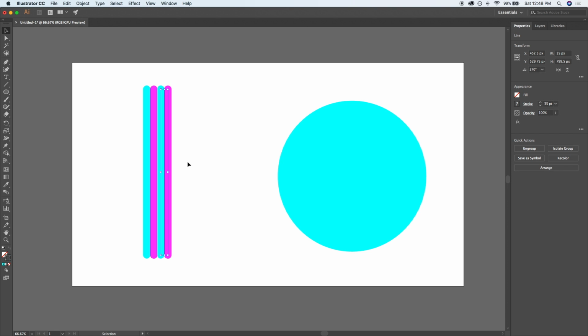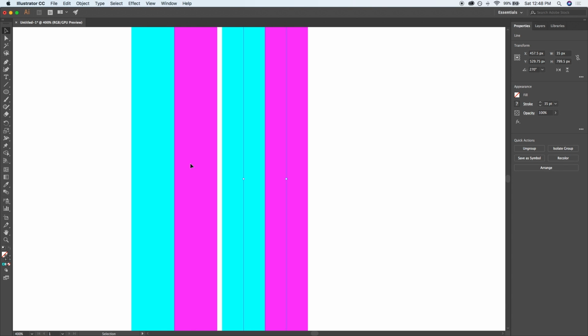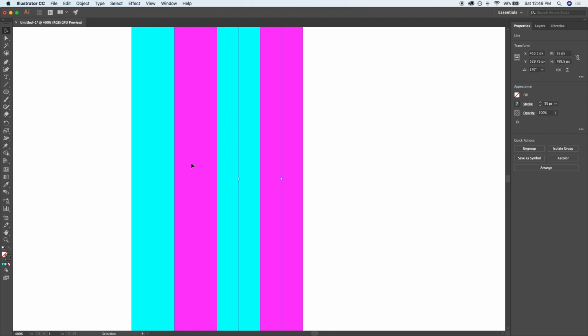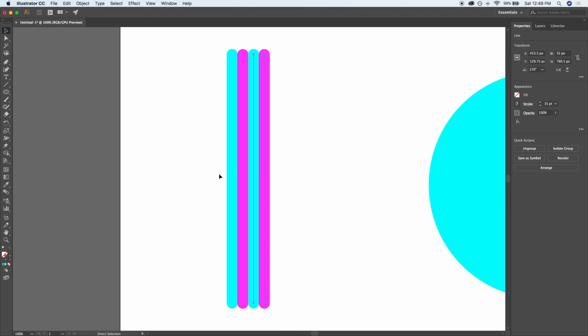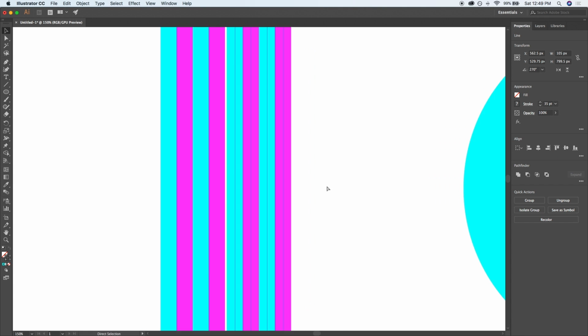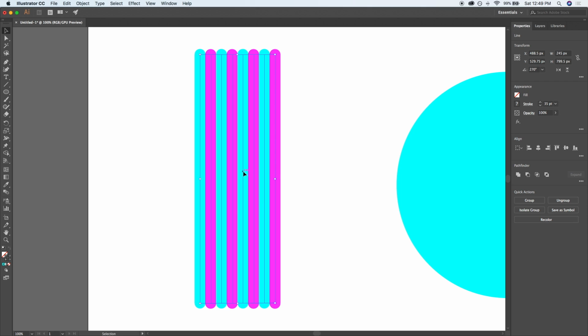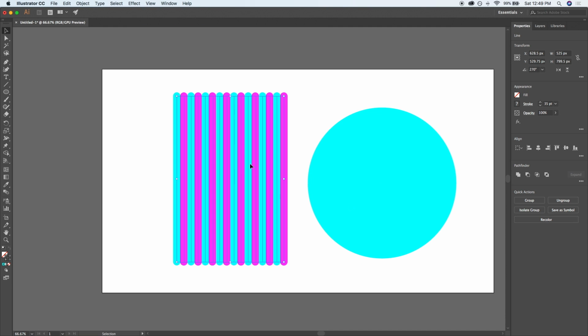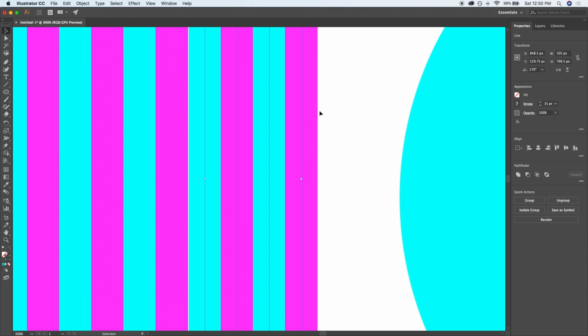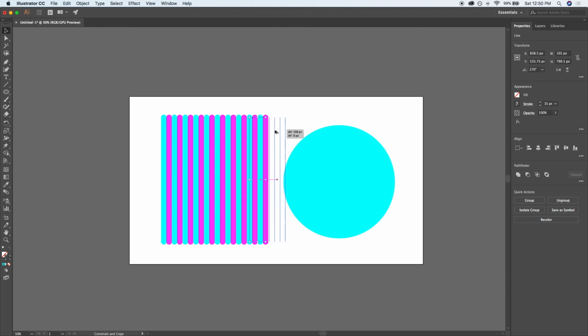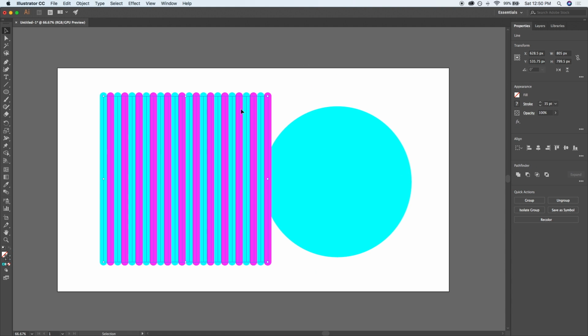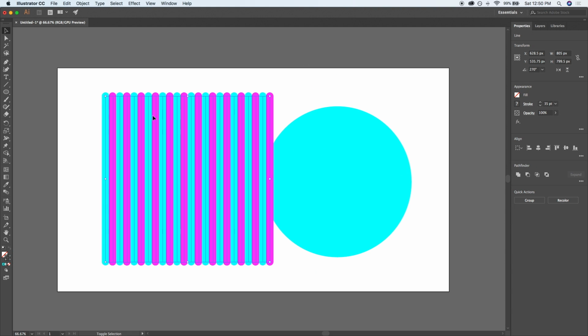Just zoom in a lot and use the arrow keys so that the stripes do not overlap each other, and again do the same, duplicating multiple times so that the whole set of stripes can cover the circle. Now select all the stripes and place them on the circle.